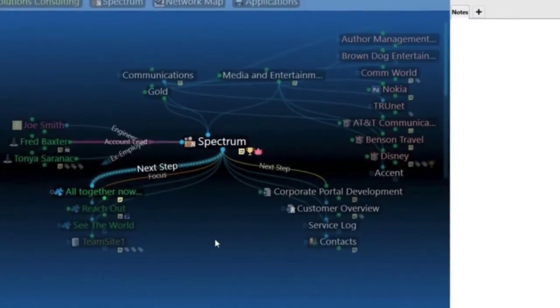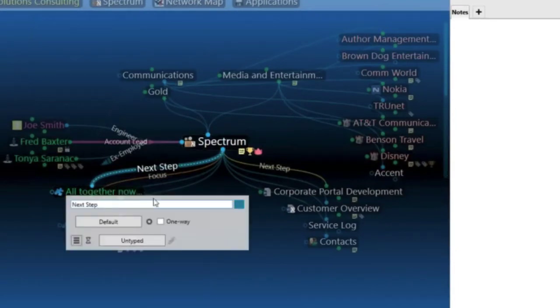I can add notes on a link, or I can click on it again to open up the link properties and define the relationship between those two thoughts. So sometimes I'm defining relationships between people, between documents, or even between different activities or whatever the case may be.